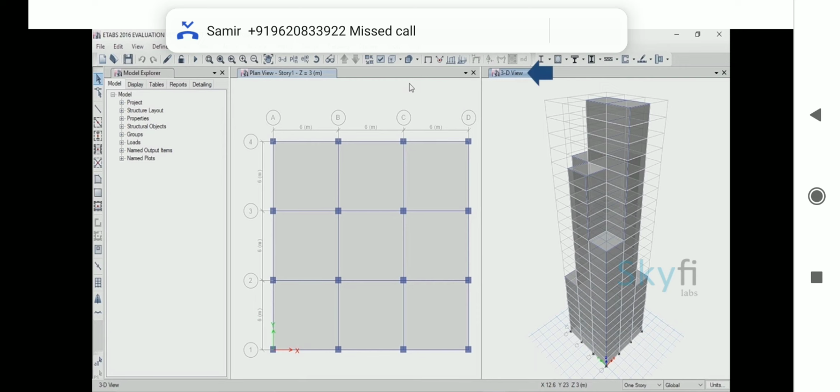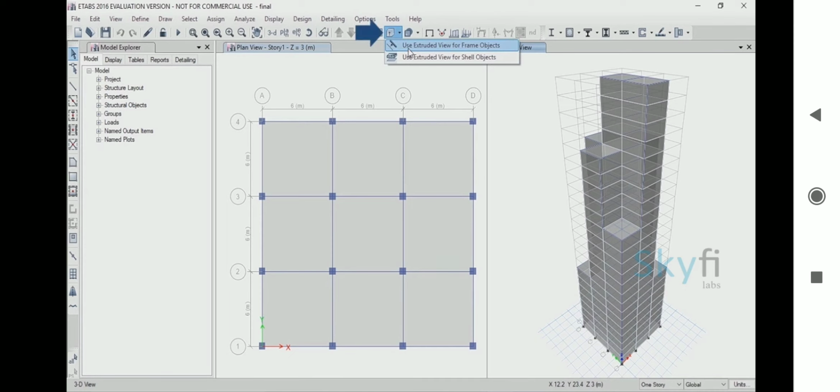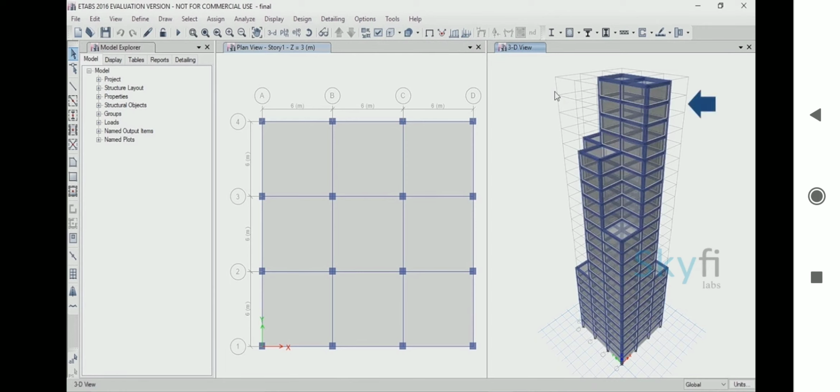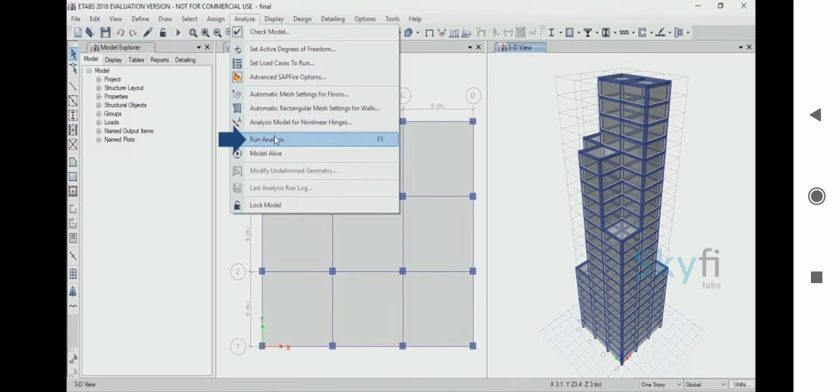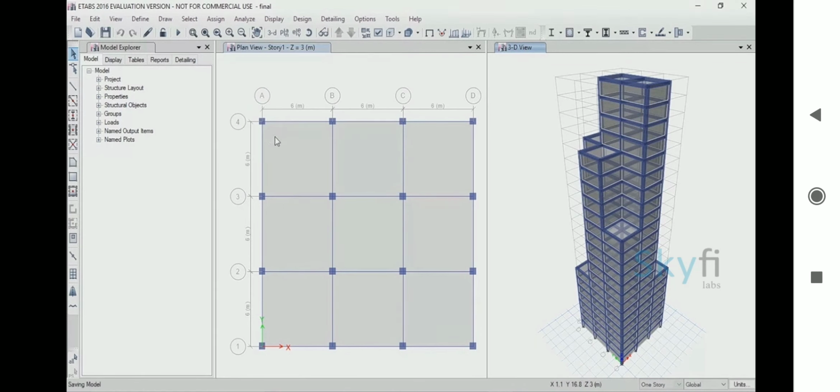Select the 3D View tab and select the Use Extruded View for Frame Objects option from the toolbar. The frame extruded view of the building is shown. Go to the Analyze menu and select Run Analysis. Save the file if you have not saved it before. As the number of stories is more, the software will take some time to run analysis on it. Wait for some time for the analysis to complete. You can check the progress of the analysis from the bottom bar.